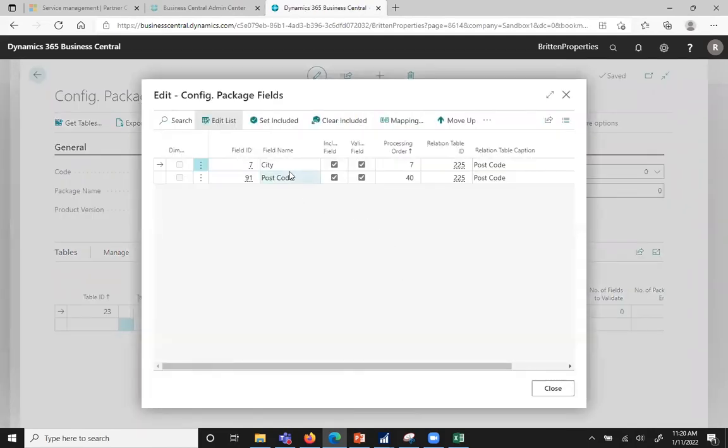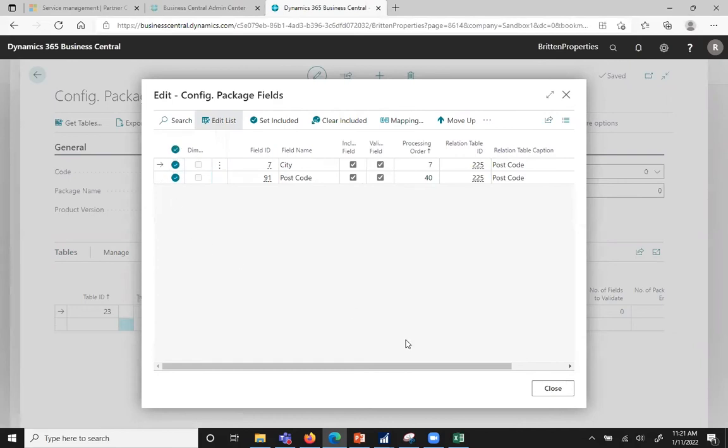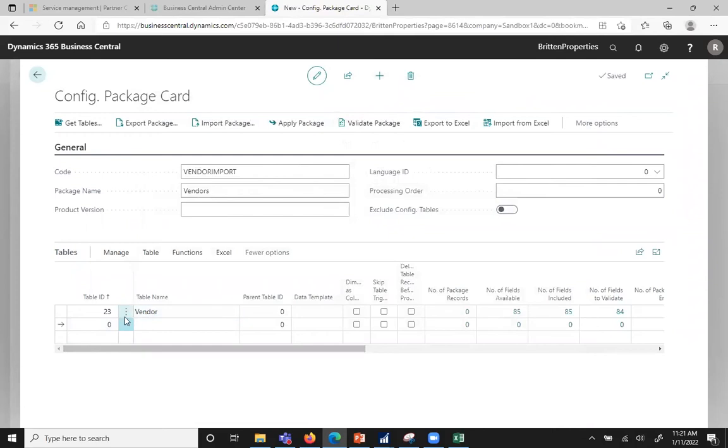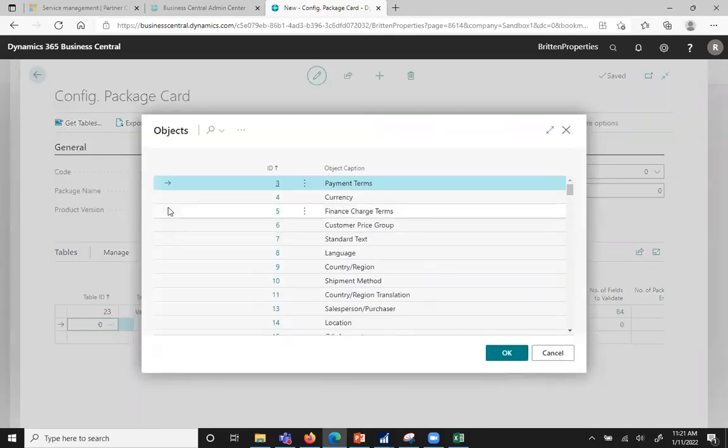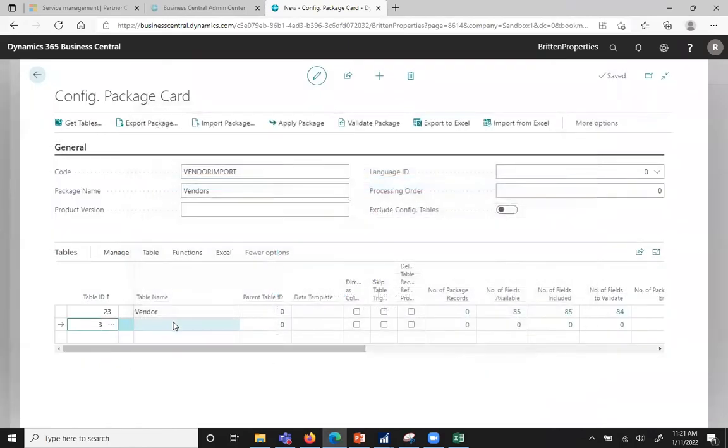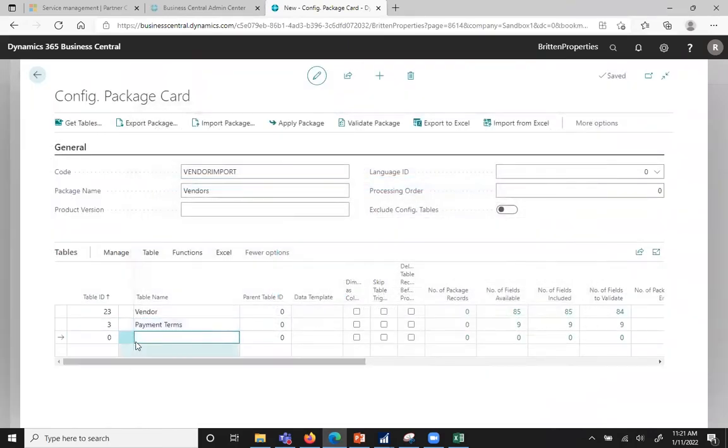sure, it'll also tell me that city and zip codes are related to the field, so I could grab both of those. And I didn't add those properly. I'm just going to grab payment terms for right now to add to this one. And it'll populate these as we go.